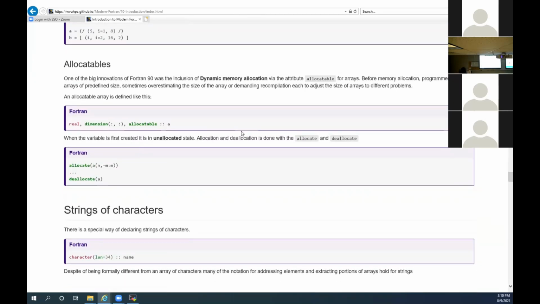Now, one of the big things that appeared with Fortran 90 was dynamic memory allocation. In the old days, when you needed to write a code, you wrote it for a certain size, and if the matrix or whatever was bigger, you needed to recompile the entire code. So that's what people actually did. And there are still codes that are using this awful way of programming.